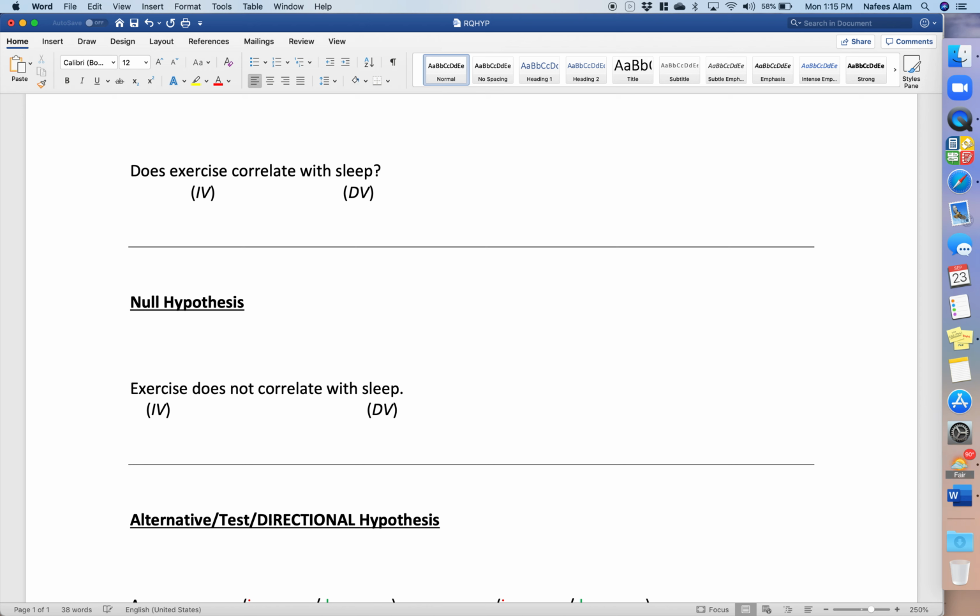So you might be saying, well, the null hypothesis doesn't make sense. All the literature suggests that exercise does indeed correlate with sleep, either positively or negatively, depending on when you're exercising or even what article you're reviewing. Exercise does indeed correlate with sleep. The answer to that complaint, if you want to call it that, would be that it just simply doesn't matter.